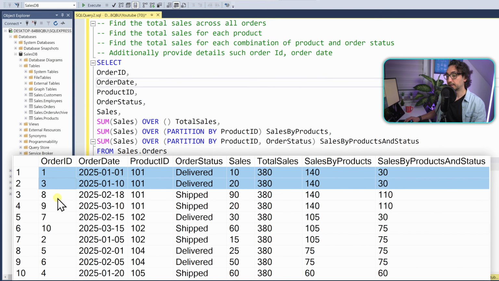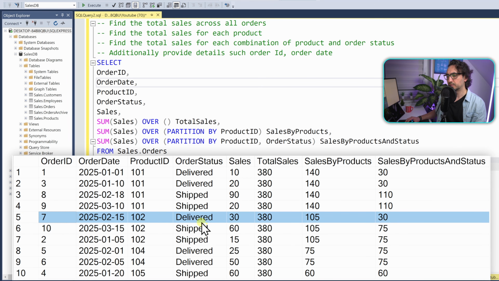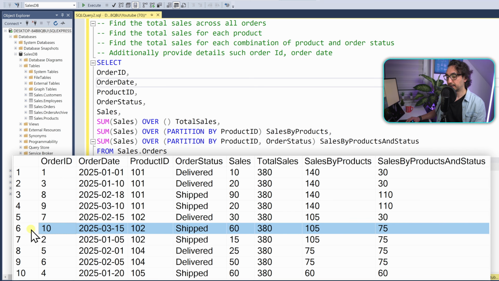The next window is going to be the same product but with a different status. So it's going to be the 101 shipped, and we're going to summarize those 2 values, and we're going to have 110. The next product and order status is going to be the 102, and we have it only once. So 102 delivered, it's only once, so it's going to be the same value. The next partition or window is going to be 2 rows, 102 with the shipped, it's going to be those 2 things, 60 plus 15, we're going to get 75.